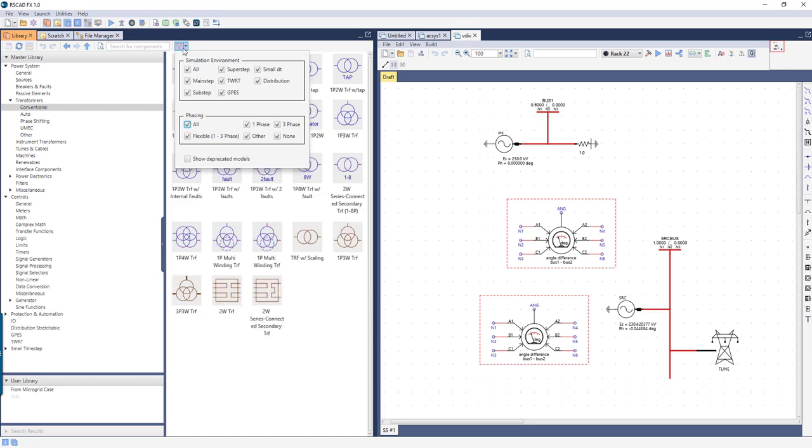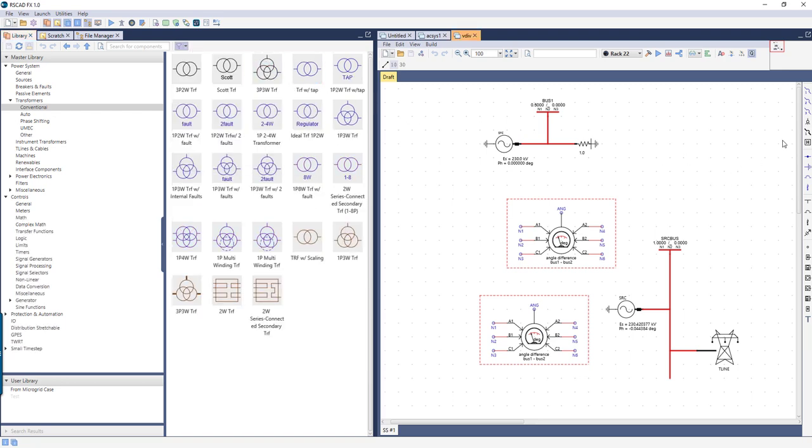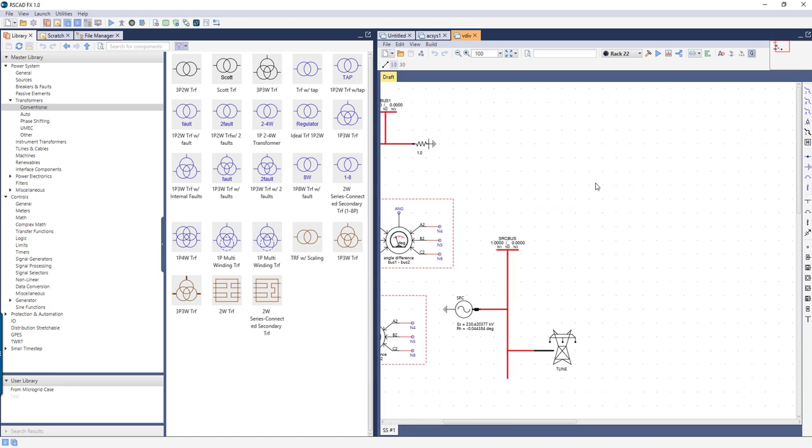Before we move on to the user library and search results, I'd like to point out the Quick Access toolbar, which is an extension of the master library. It shows up on the right-hand side of the draft canvas, and it can be enabled or disabled using the Q icon or the keyboard shortcut Control and Q. The Quick Access toolbar contains a few key, commonly repeated components like node and bus labels, jumpers for drawing wires, and some different controls components.